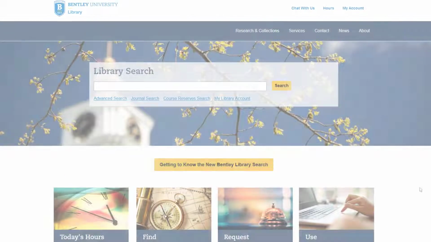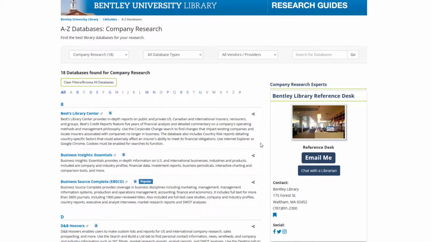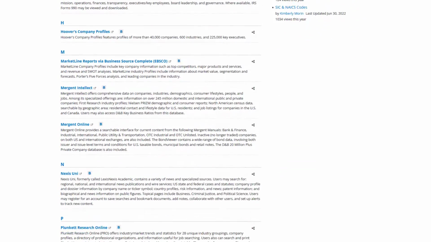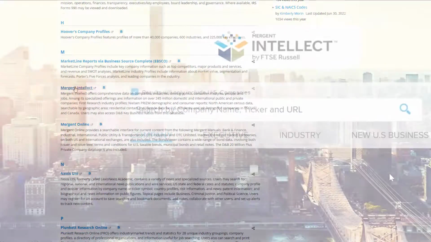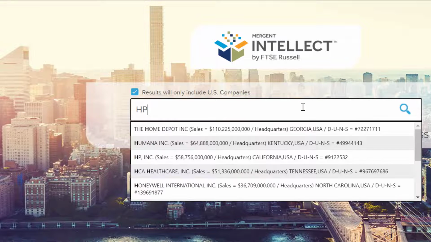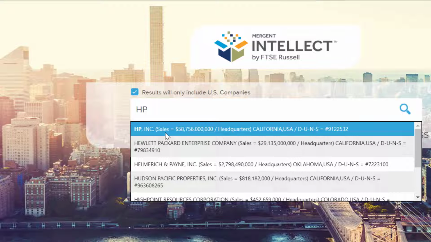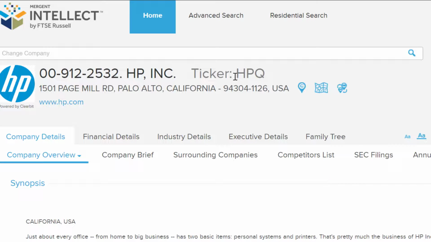The database Merchant Intellect includes a lot of helpful company information, like the stock exchange ticker symbol and additional financial details. Start by typing in the name of your company in the search box. Be sure to watch the autofill selections and be aware of your spelling. Explore all of the areas of your company's page in Merchant Intellect in order to find the information you need for your research.